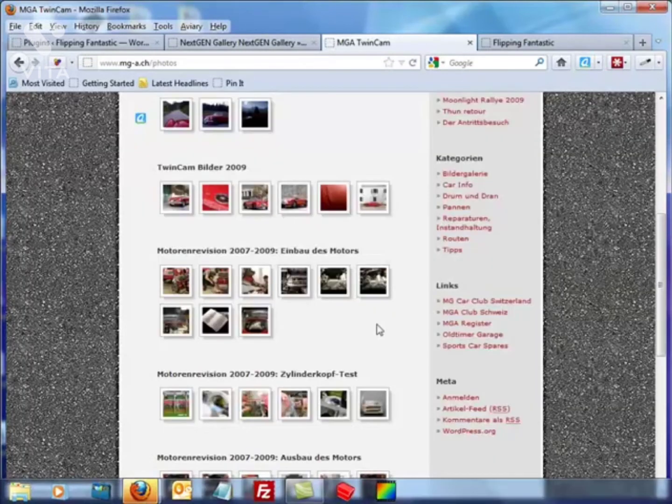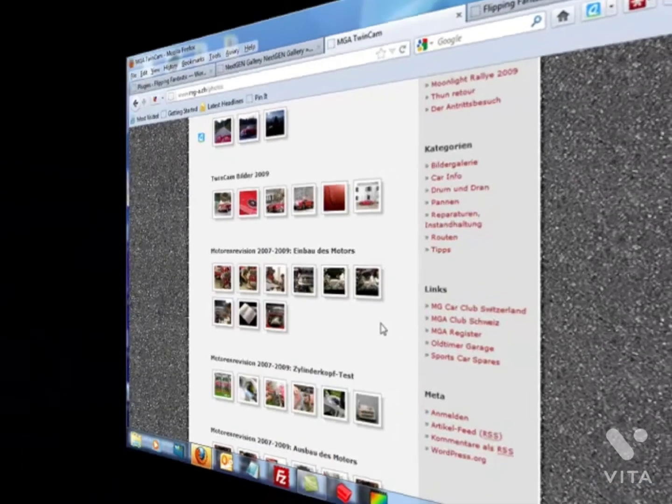But that's the Next Gen Gallery. That's the what. It's an image gallery. It has a nice slideshow. How you configure it, I just activated it, and I'm going to create a gallery here in just a minute. I'm going to pause it, and we're going to be right back with you.